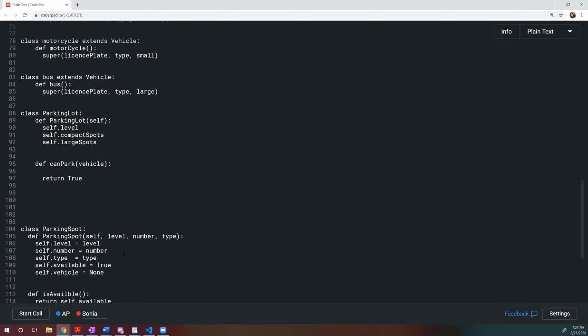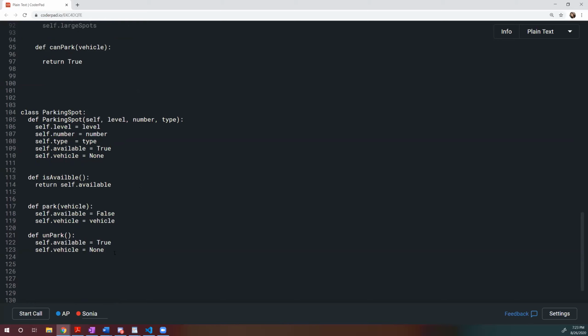Based on availability and type and size. Okay, first let's complete this thing. It's a parking spot, so you might need size also. I think whosoever is passing that particular vehicle. No, so size should be the property of the parking spot. Size should be the property of the parking spot.